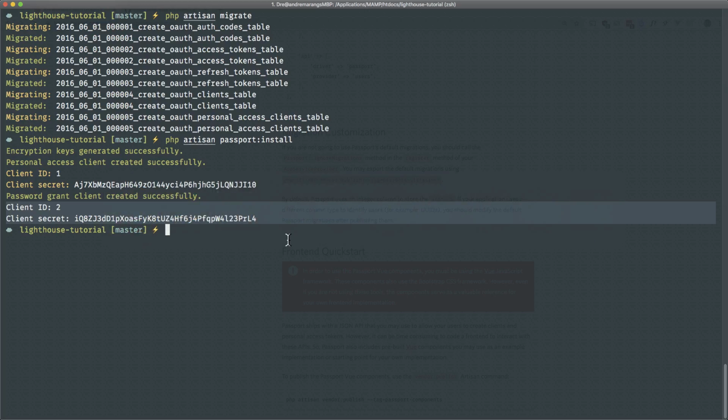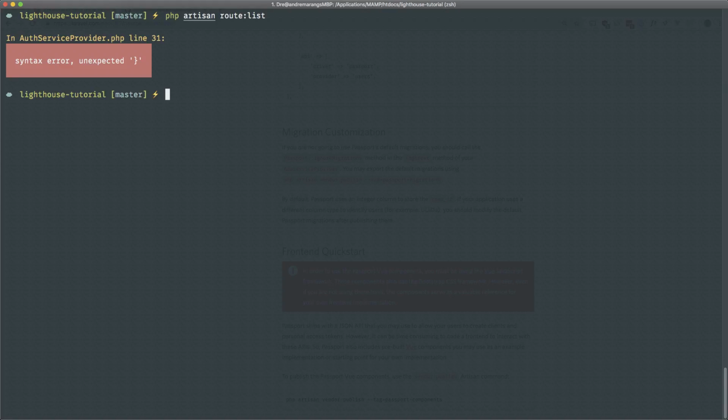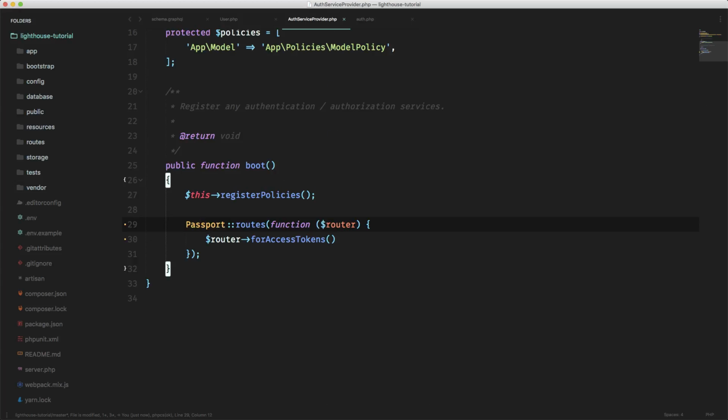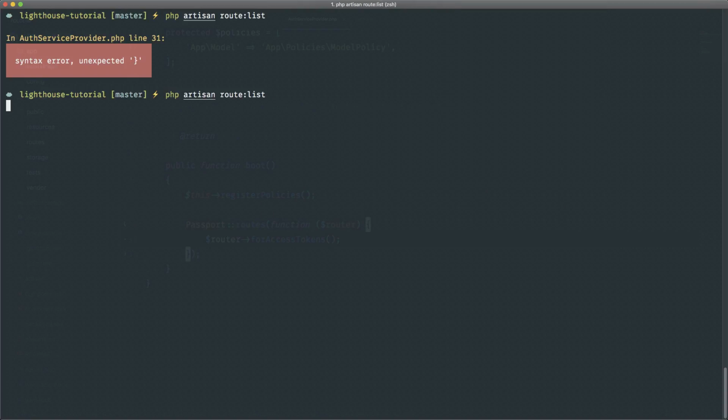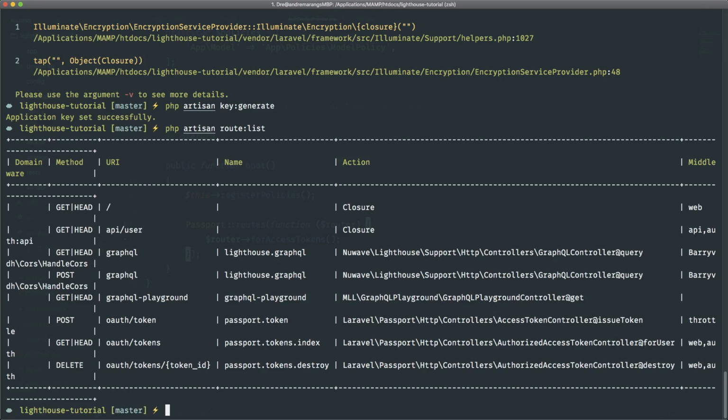So to use this, again, this is just the traditional way. Let me just do PHP Artisan route list. Unexpected, auth service provider. Sorry. Forgot a semicolon. Okay, so let's do that again. Really? All right, let's try key generate. Okay, so there's our route list.